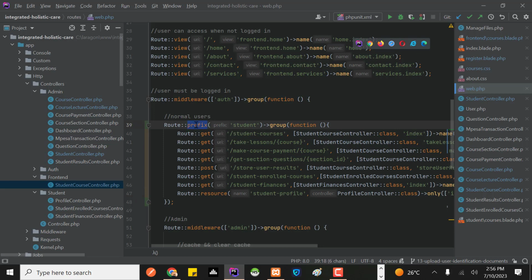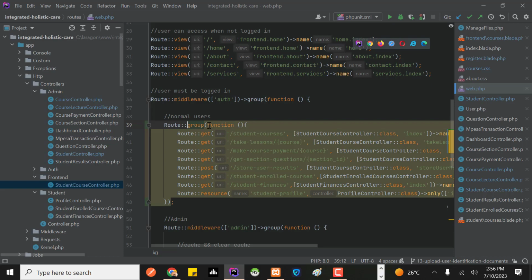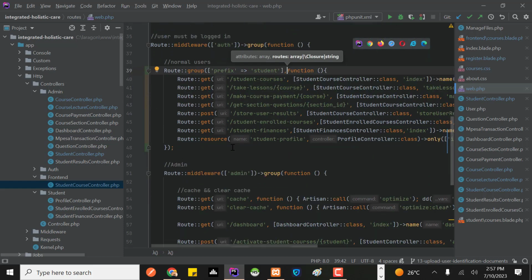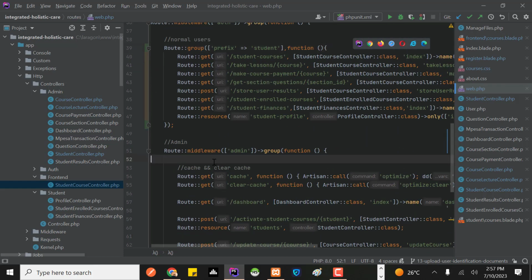So I'm just going to do this, I'm going to delete this, and here of course I need to pass an array, and I need to say prefix, and the prefix is going to point to something like student, like this student, and then the second parameter of course is a function, all right? So that is it. And then I can do the same for admin here.